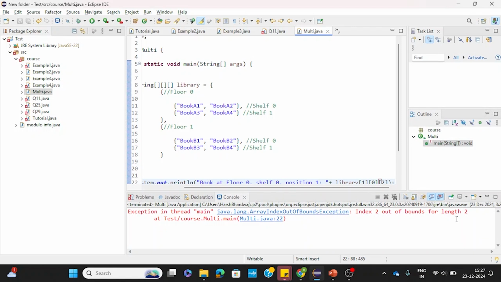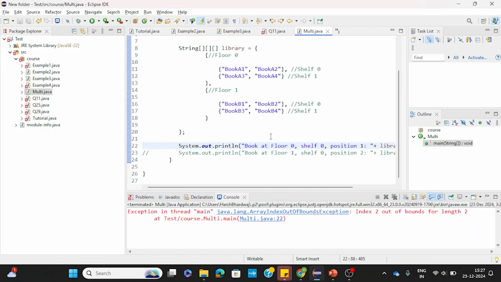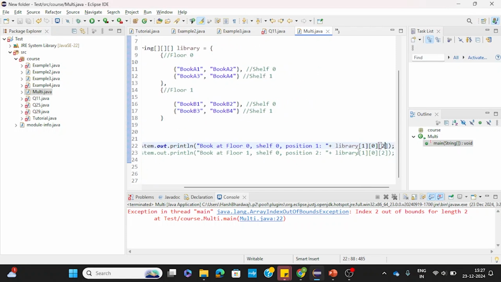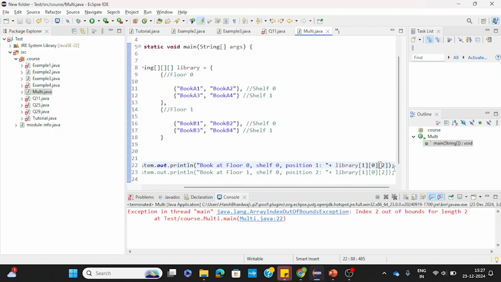Exception in thread main, index 2 out of bounds for length 2 at test. Index out of bound exception it is showing. So we can't use 2 as of now, because the positions are only 0 and 1. So we can't use 2, my bad. We have to use 1 only. And now let's print it.